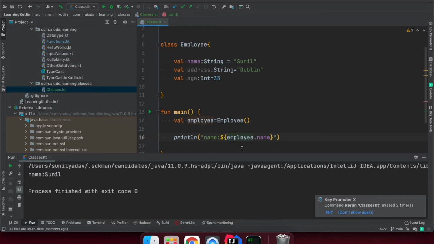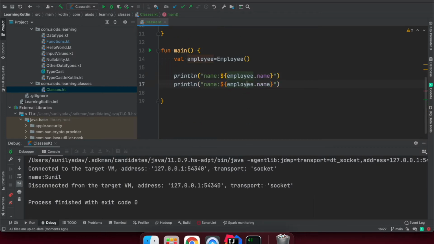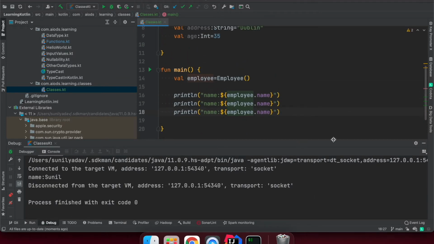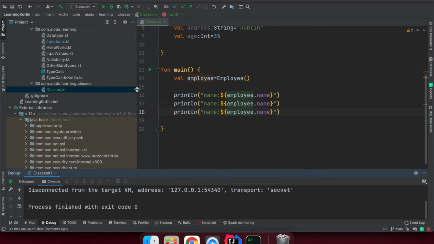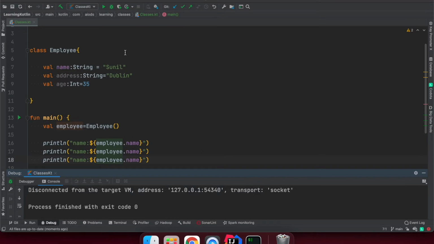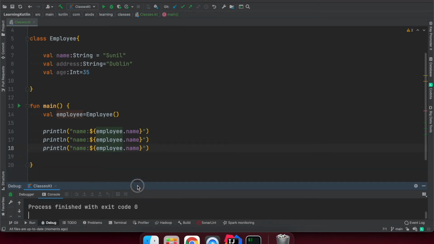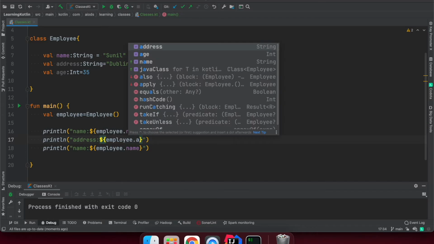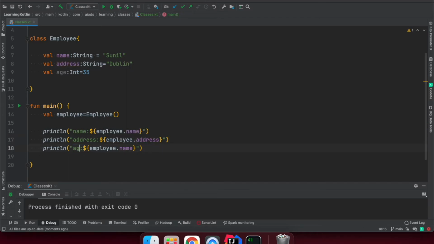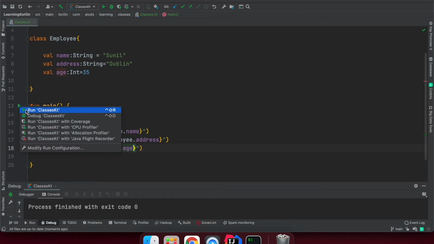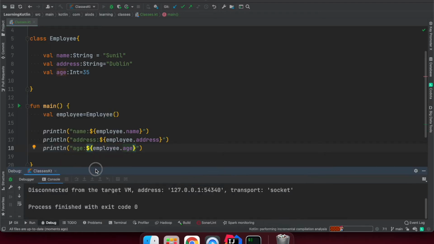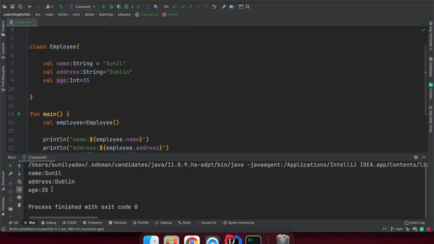So I'm going to say Command D, right? Command D. Okay, let me minimize a little bit. We don't need this one as well. Okay, so I'm going to say name, address, like address we can see here, right? Age. So I'm trying to access the fields of the class. So let me run it.